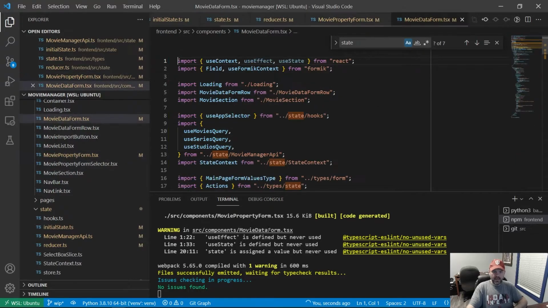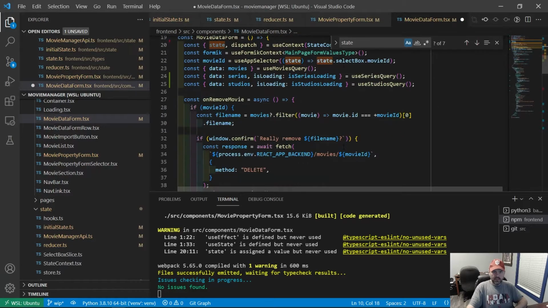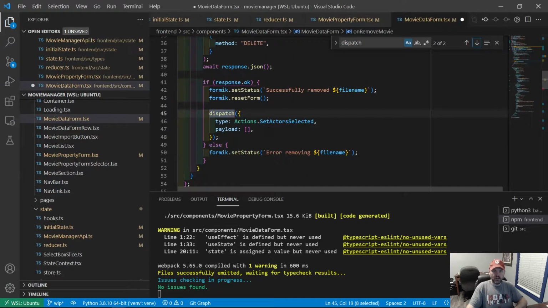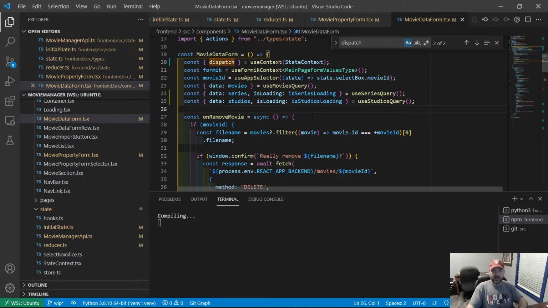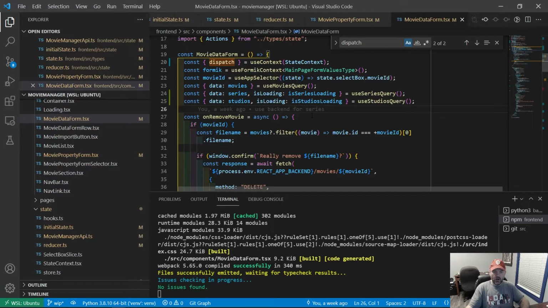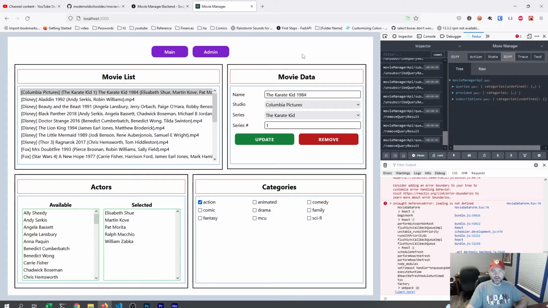So movie data form, use effect and use state no longer are being used. And state has a value, but it's not being used. Okay. What is dispatch being used for? We are using that to set our selected actors. Okay, that one is still fine for the moment. All right, hopefully that's all good now, and we've got all those things being handled by React Toolkit query. So let's see if that all works.